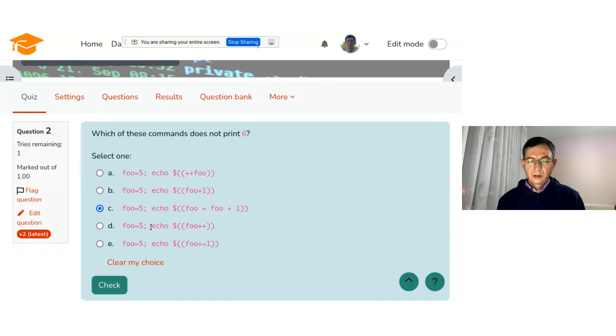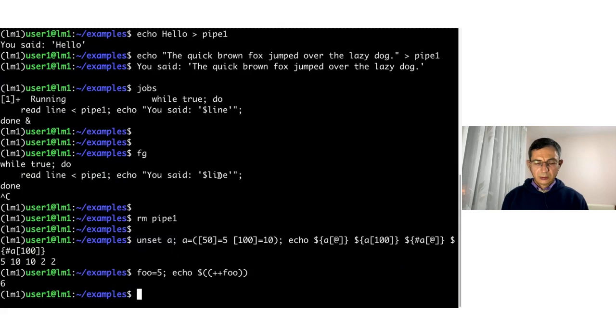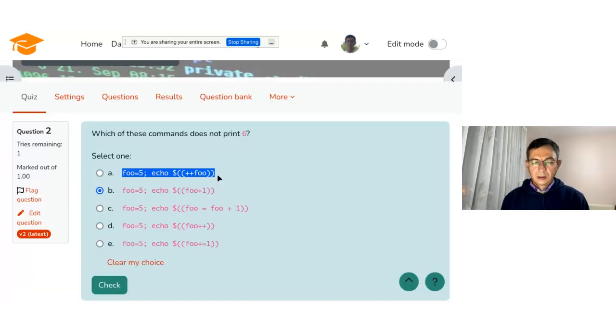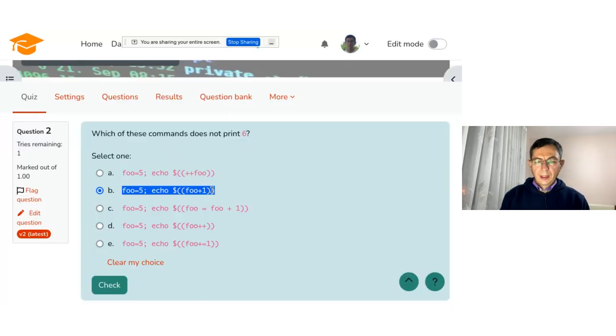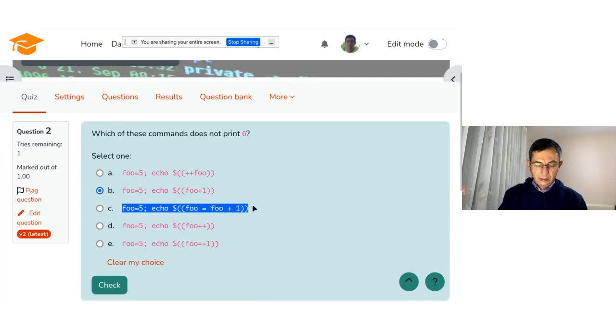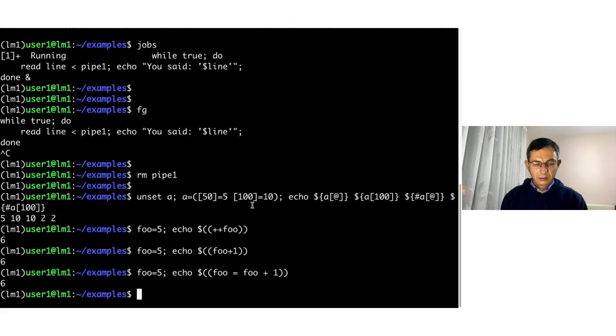So, let's check them. I think I have some small connection problems. Okay. Let's try. So this prints 6 for sure. Let's try this one. This also should print 6. Yes. And let's try this one. I think it should print 6, but I'm not sure. Yes, it does.